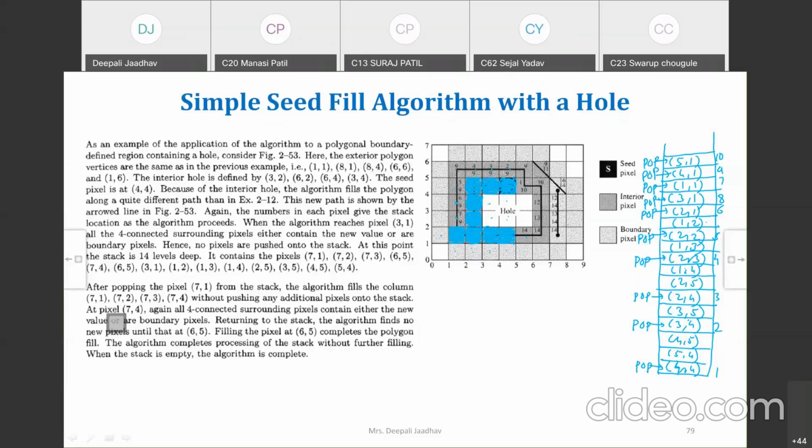Here it is not equal to the new value, so color it with the new value. Now its right, this one. So in this way, when we complete it, it fills the entire polygon, considering the hole. Normally when there is a hole in the polygon, we ignore it.